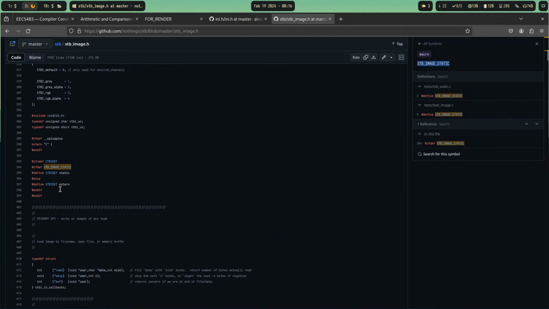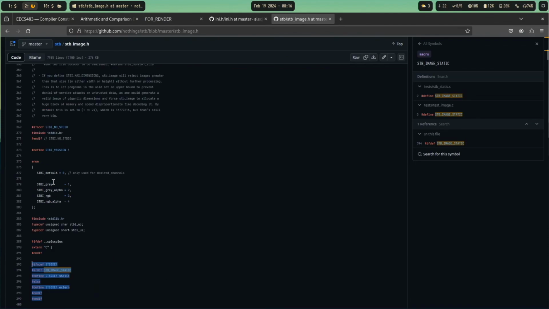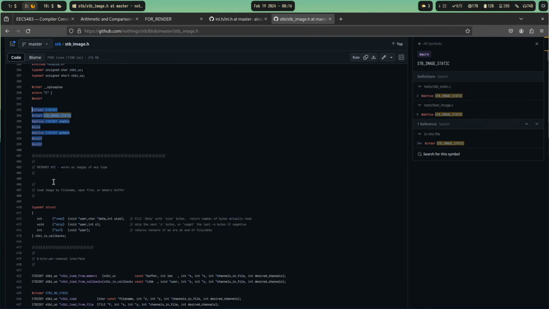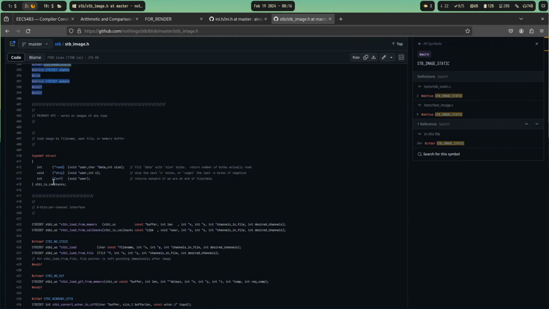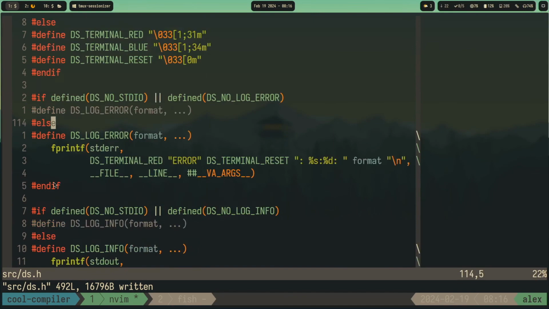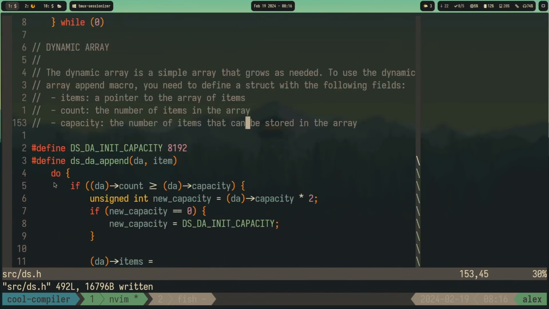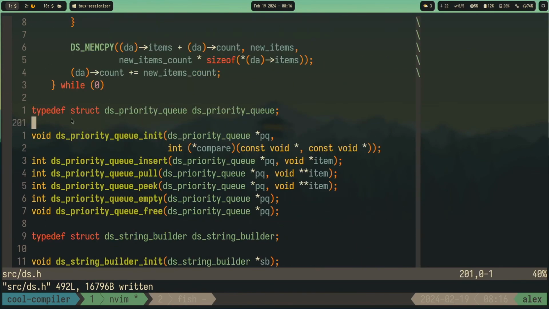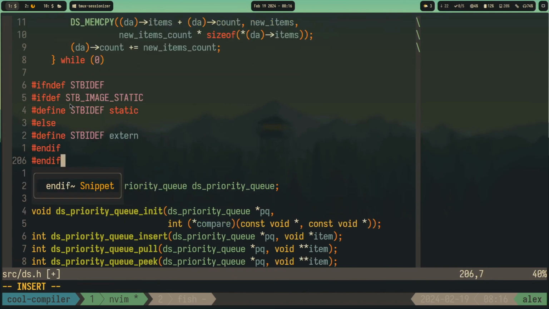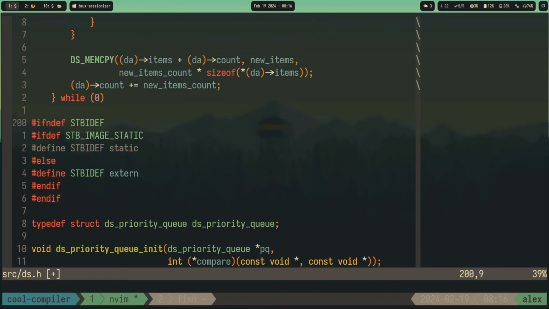So let's copy paste this thing, and I think this should go probably somewhere like here or something. Let's have dsdef, dshdef or something.